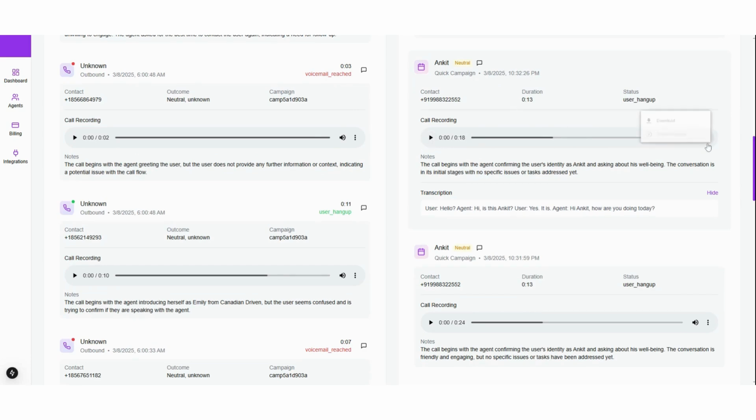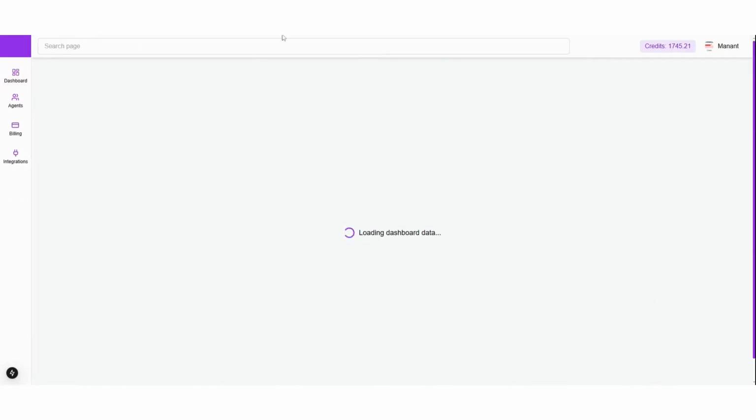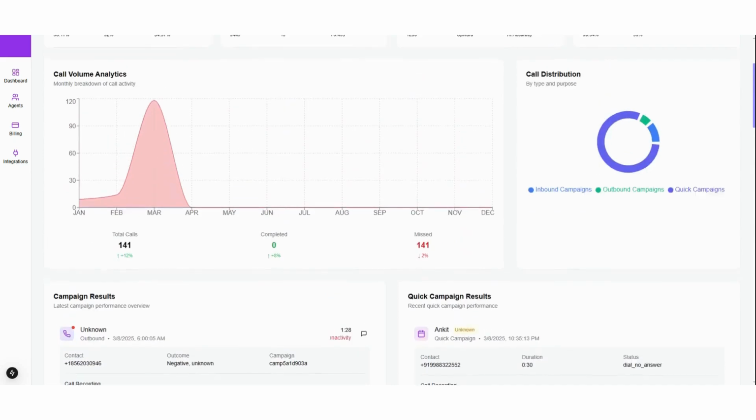We can set the volume over here, and if you want to download this conversation, we can do that. If you want to increase the playback speed, we can do that from here too. Okay, and notes will provide the summary of the call, and transcription will provide the whole conversation, how it was done, the transcription of that particular call.